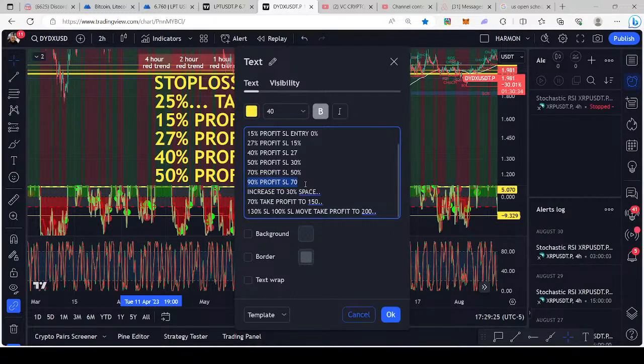And then moving from there, you now increase the stop loss to a 30% space, meaning that when your stop loss is at 70 and you're at 90 profit, when profit goes to 100, you would then keep your stop loss at 70 because that is 30. 100 minus 30 is 70. When it gets to 110, you would move this to 80, okay? 30% back.